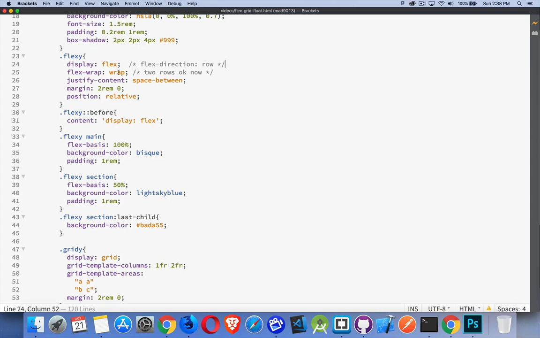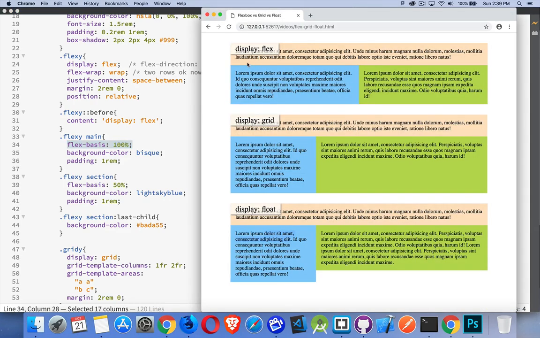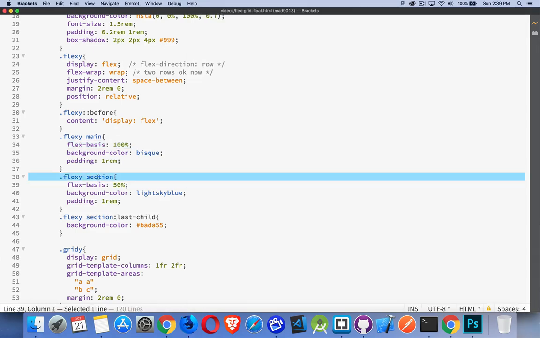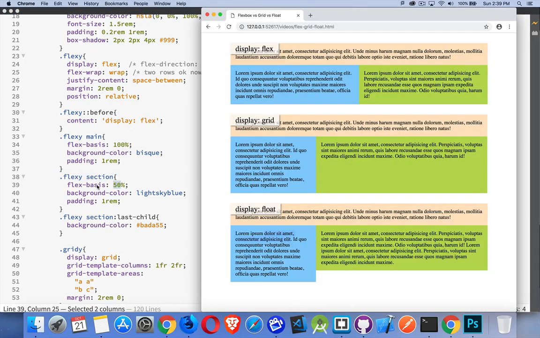And I'm saying it's okay to wrap. It's okay to jump to the next line when you run out of space. And we triggered that by the first element, the main element, by setting flex basis 100%. So we're saying the width of that main is 100% of whatever the parent container is up here. Then the sections, both of them, I don't have to say which one, are now 50%. That's their flex basis. So they get 50% of the width. And that's it. So there's Flexbox.